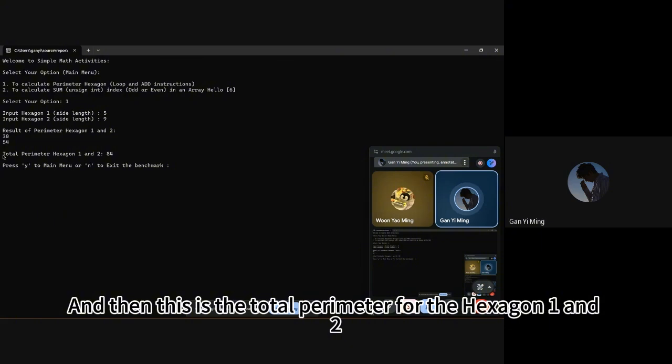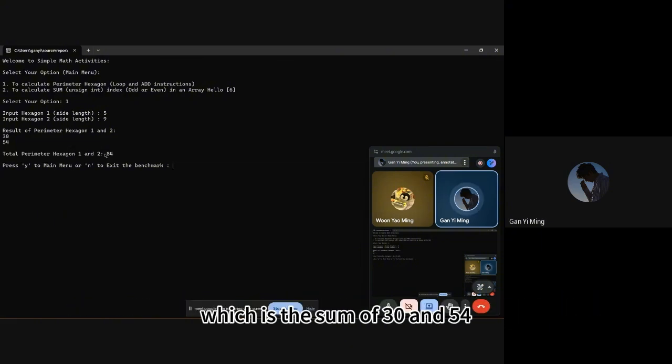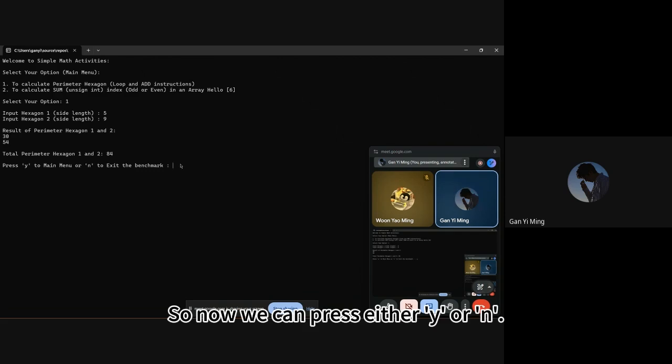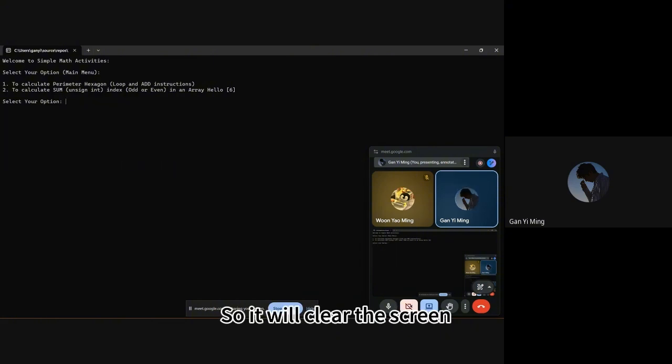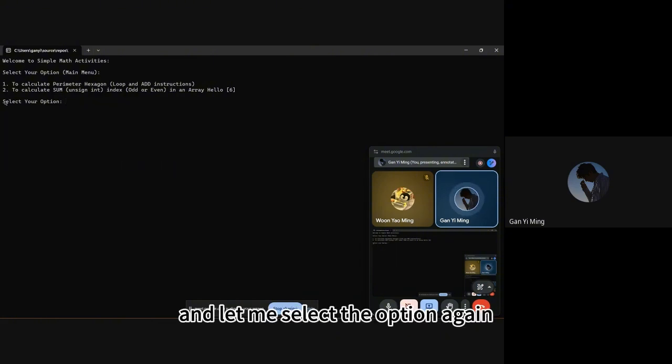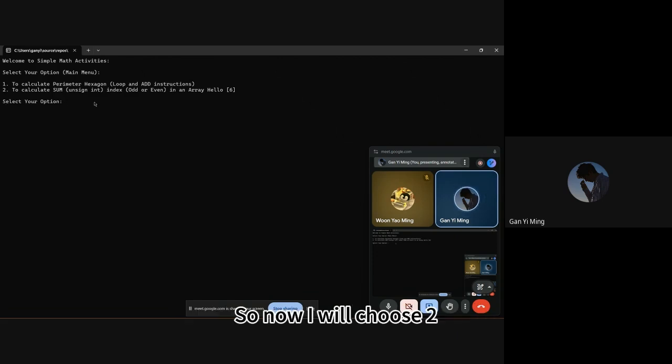And then this is the total perimeter for hexagon 1 and 2, which is the sum of 30 and 54, with a result of 84. Now we can press either Y or N. Y we can return to the main menu, and N we can exit the code. So now I press Y. It will clear the screen, and let me select the option again. So now I will choose 2.